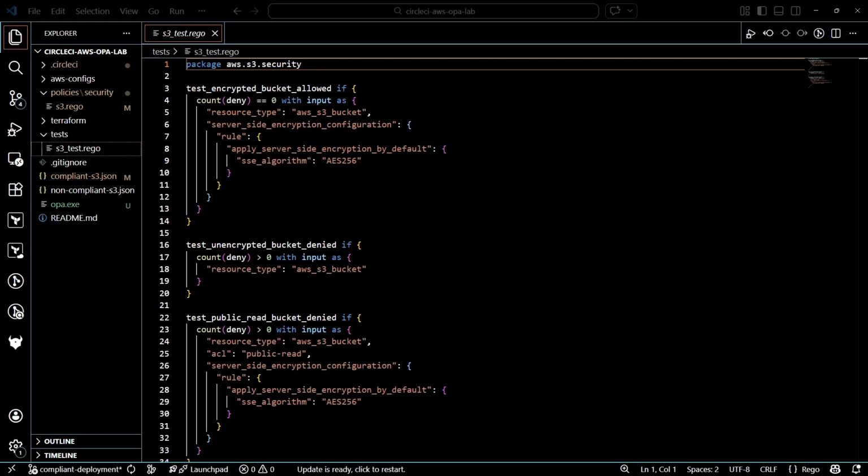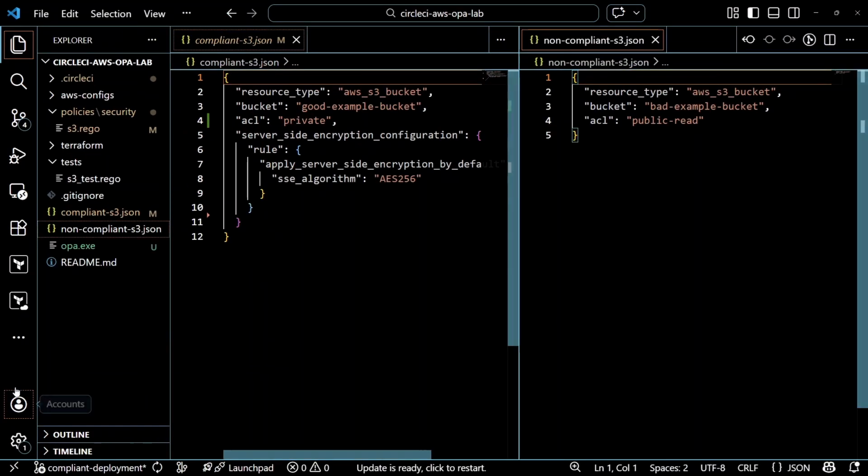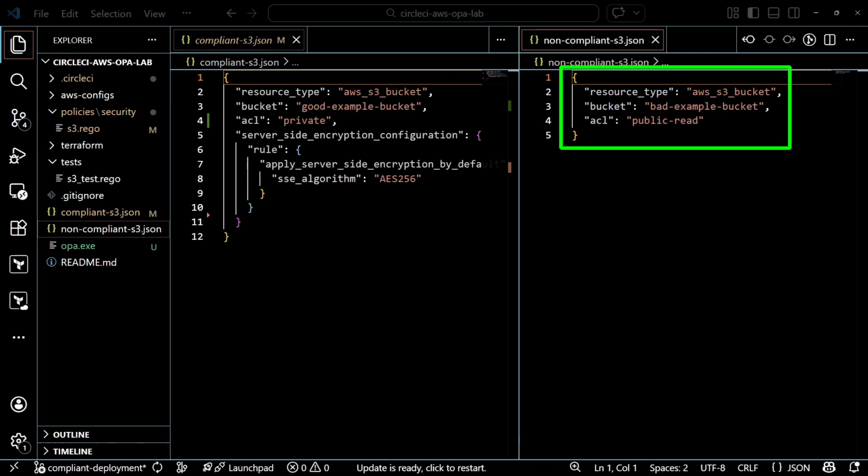Now let's look at the 2 JSON files side by side. These are the 2 sample resources we'll test our rules against. The compliant file has encryption enabled and ACL set to private. The non-compliant file is missing encryption entirely and has ACL set to public read. 2 violations in one file, and this bucket would be open to the internet.